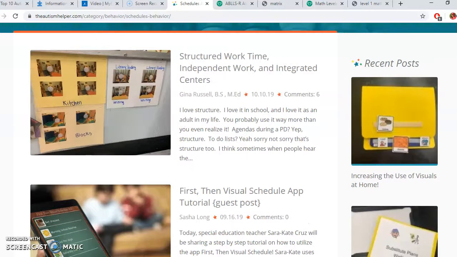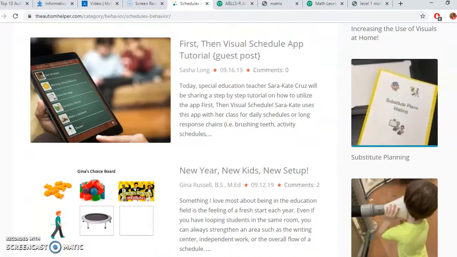They like structure, and students with autism also usually like to work on independent work and integrated centers. So there's different visuals, pictures. First, then visual schedule app. So at my school, we use first, then. So basically, you can help a student, you say first, we're going to do our math worksheet, and then you're going to have snack. There's apps that go with this, so it just talks about the different apps that you can use.